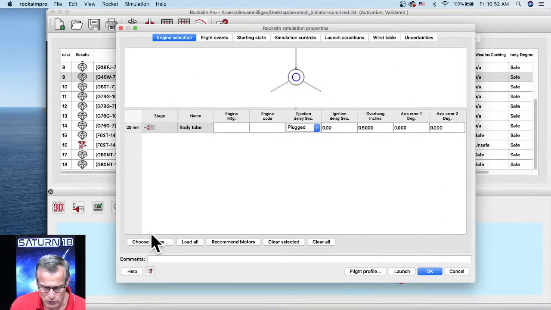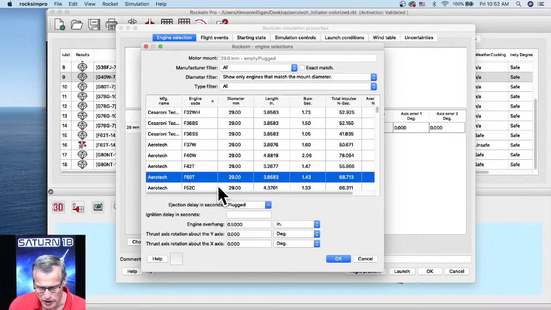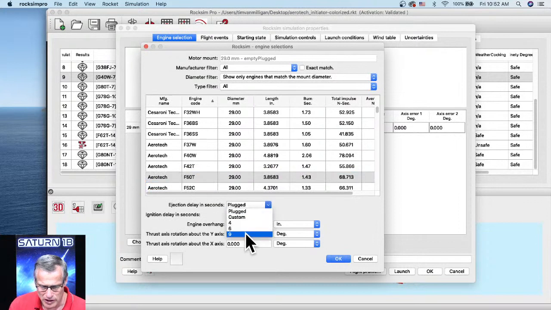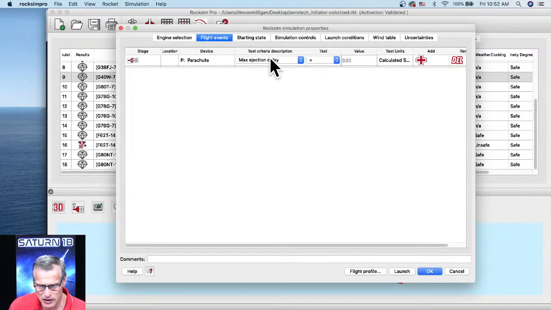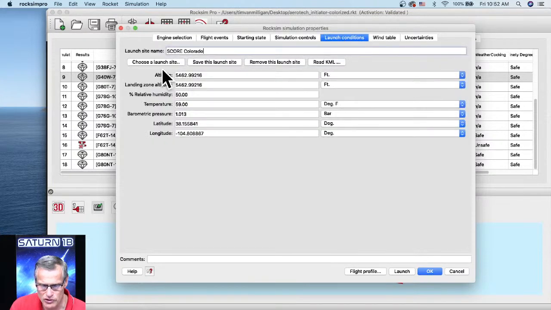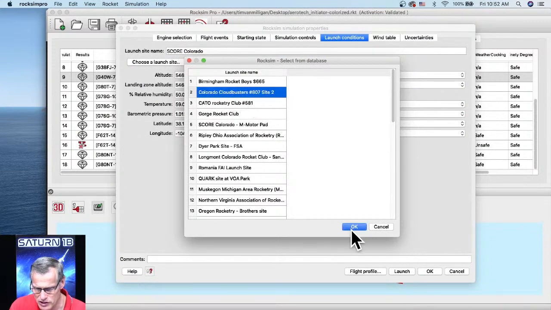So first we need to choose an engine. I'm going to choose an F50, and I'll say it's a 6-second delay. Click OK. Flight events, and we're going to deploy it at maximum ejection delay. Let's go to launch conditions first, because I want to choose a launch site. I'm going to choose this launch site right there.